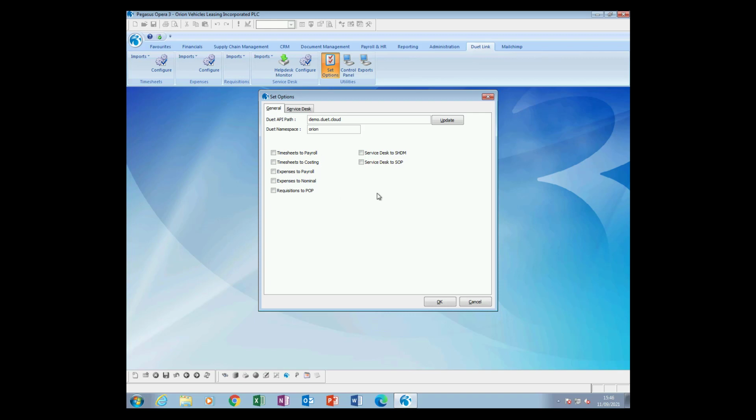We can then select the individual links that we wish to enable. These can be changed in future, if required. For this demonstration, we will select the Service Desk to SHDM link. As we are configuring a link to Duet Service Desk, there are a number of other options on the Service Desk tab that we may wish to configure.